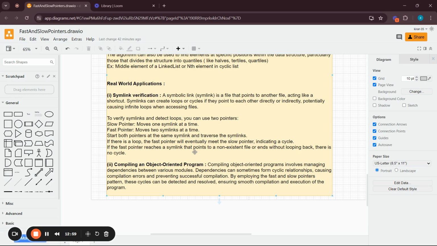Another example where we use this technique is while compiling object-oriented programs. An object-oriented program contains multiple modules, and each module will be dependent on a different module. Suppose you have three modules, A, B, and C. There exists a scenario where we need to use an object of module B in module A, an object of module B in module C, like that. So each module is interdependent on other modules.